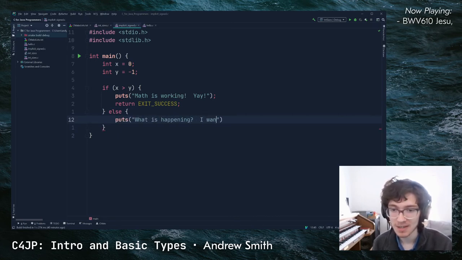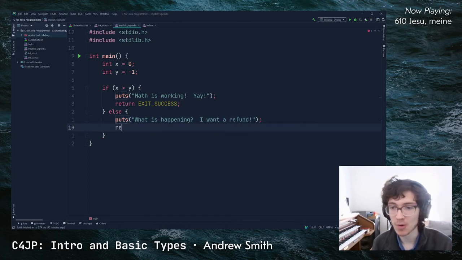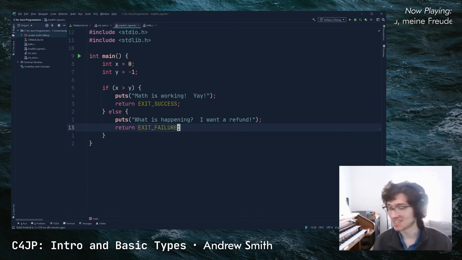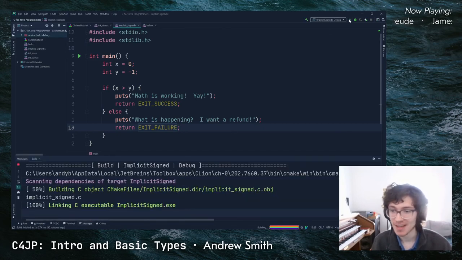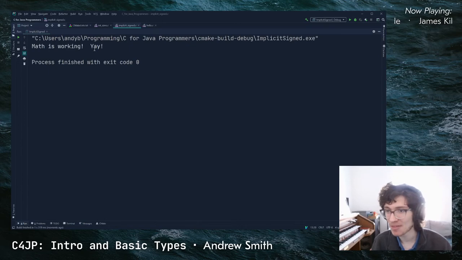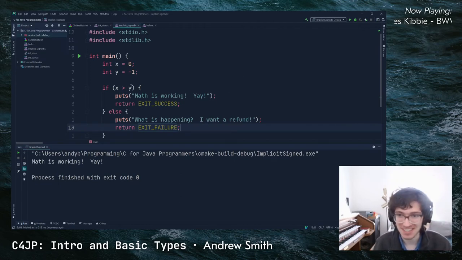And say what's happening. I want a refund on my CPU because obviously things aren't working. And I'm going to return exit failure, which just indicates that something went wrong in our program. So let's go ahead and run this program and we'll see that, hey, good news. Math is working. Yay, great. Okay, cool. So we've got functional mathematics.